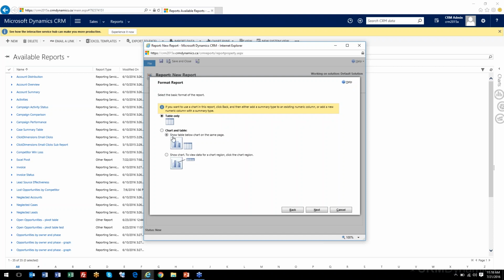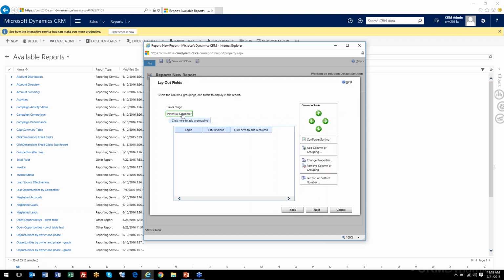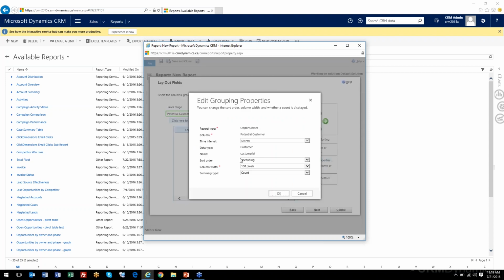Do you want it to display as a table, or do you want it to display as a chart and a table? If you notice here, it's not letting me click on chart and table. There's a reason for that. Dynamics CRM is very particular as to what it is allowed to graph within this chart and table section. And it's specified here within this yellow bar. If you want to use a chart in this report, click back and then enter or add a summary type to an existing numeric column, or add a new numeric column with a summary type.